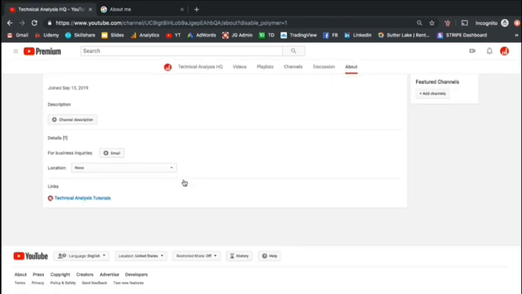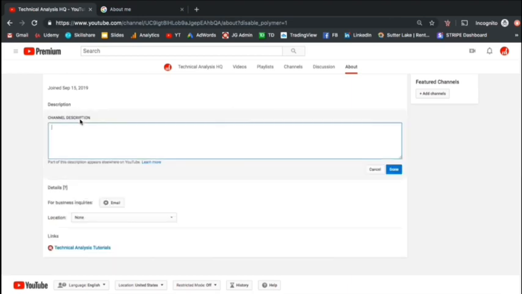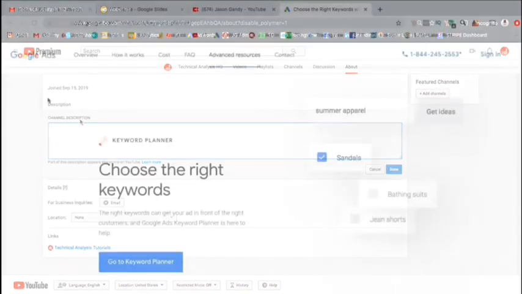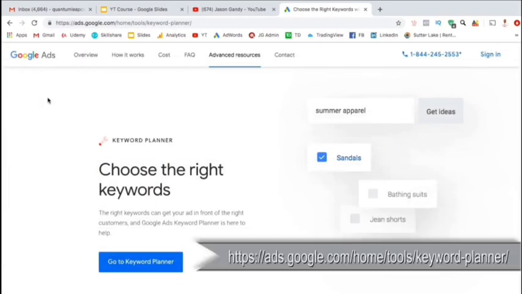From this page, you can edit your channel description, details, and links. If you click on the channel description button, you should see a text box where you can add your channel description. But before we do this, we'll need some good keywords to include in our description. One of my favorite places to search for keywords to use is Google Keyword Planner. You can access the Google Keyword Planner tool at ads.google.com under the Advanced Resources.